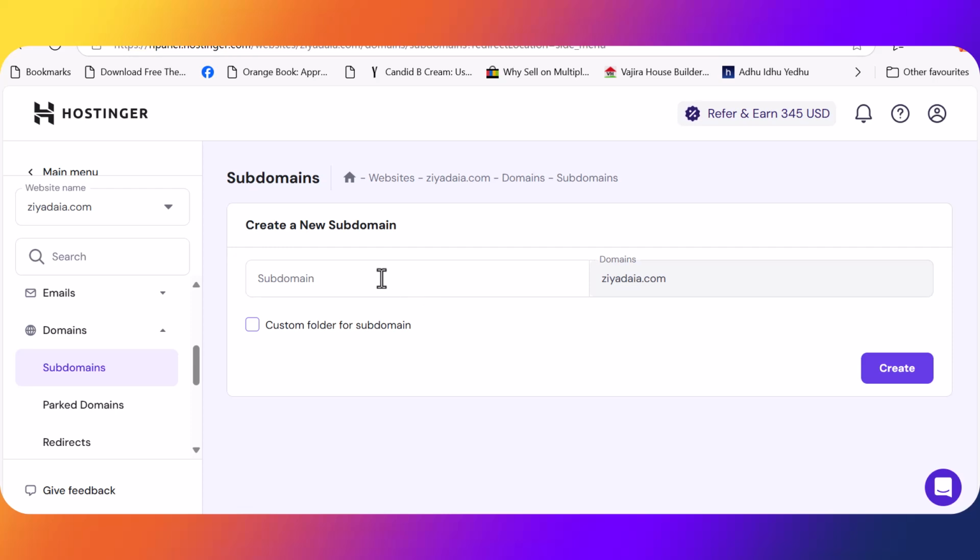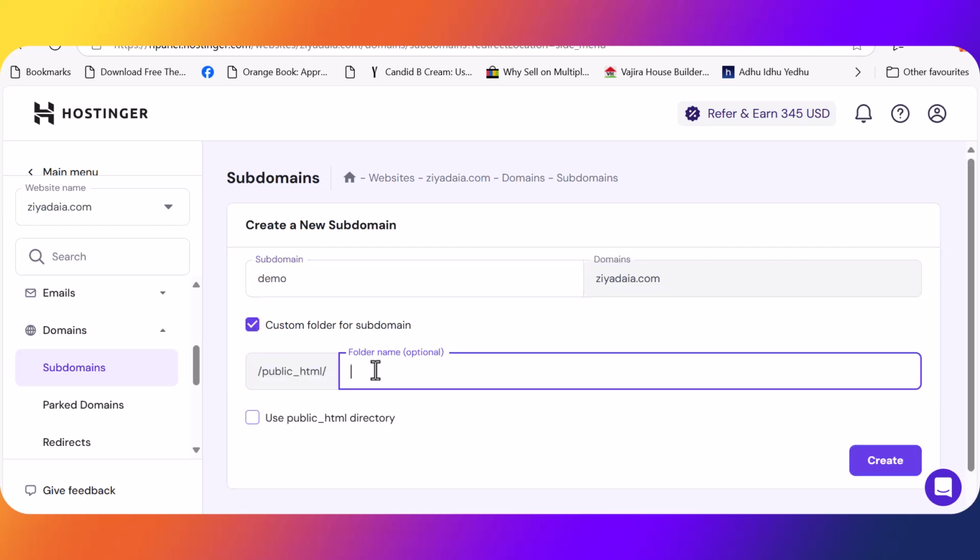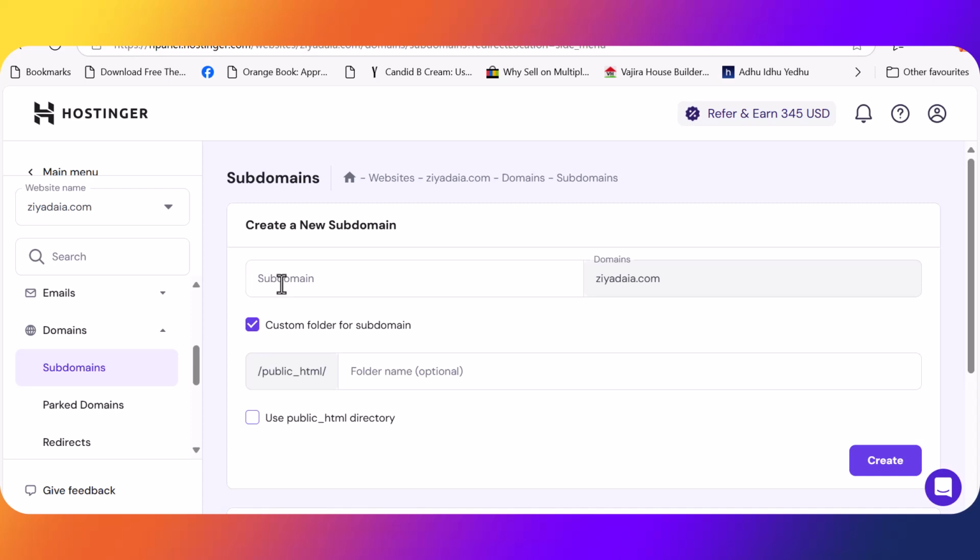Here you can add any subdomain. I'll put a domain name like demo. Here it will ask for a custom folder for the subdomain. Click this one, and if you want, you can put the subdomain folder name here. I'll put an underscore and then the name demo, and click create. You can create unlimited subdomains.